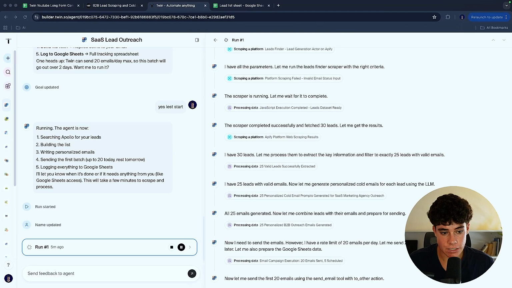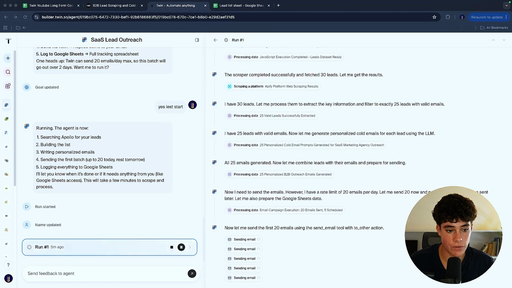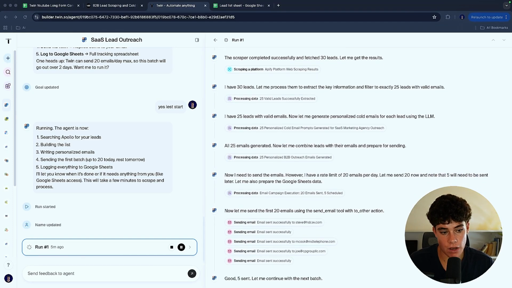So now let me combine the leads with their emails for preparing the final sending. We can see Twin's just going through its thoughts right now. We can see now I need to send the emails. However, I've got a rate limit of 20 emails per day. Let me send 20 now, and then note that 5 will need to be sent later.